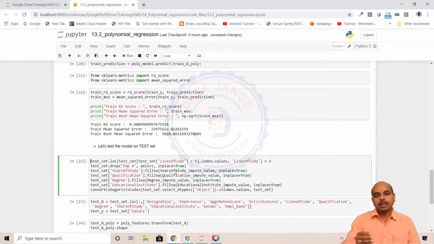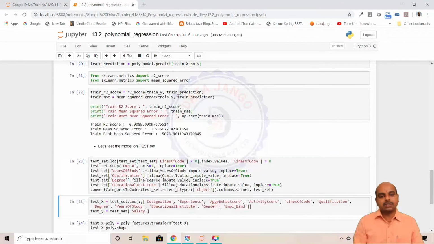So there may be negative values in the lines of code, there may be some null values in the years of study, qualification, degree, educational institution, and there are categorical columns definitely, right, which we need to convert into numbers. And we need to convert them into numbers with the same numbers assigned on the train set, so that the model performance will not change. Okay, so let me execute this statement.